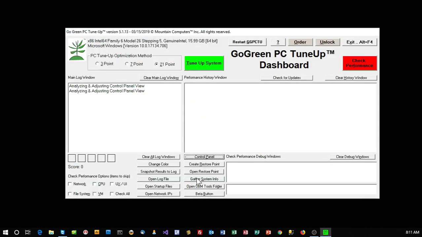Close that. Create restore point. This is pretty cool. This is how we correct the restore points on every Windows computer. Version 7, 8, 8.1, doesn't matter, Home or Pro, Enterprise, Ultimate, doesn't matter. Open restore point, we're still developing.